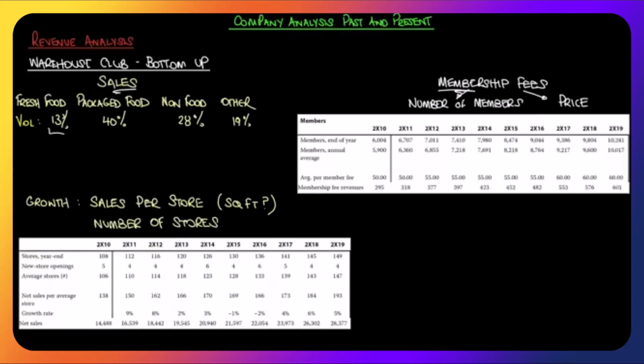Now, they did split, I don't think I brought this exhibit into this video, but they did give the split of fresh food, packaged food, non-food, and other. So we said volume would dictate it, and how much they sell of each one, and what's the pricing? Which of these four has a more attractive price?